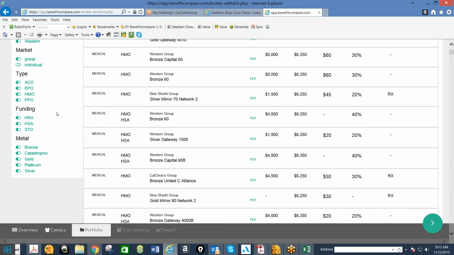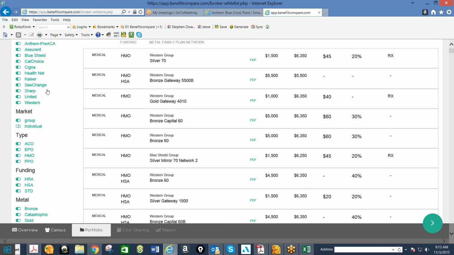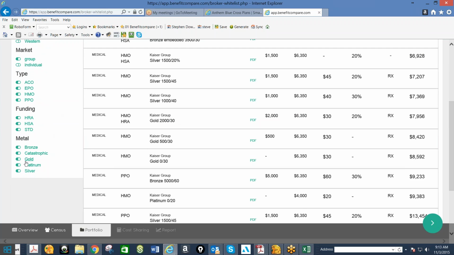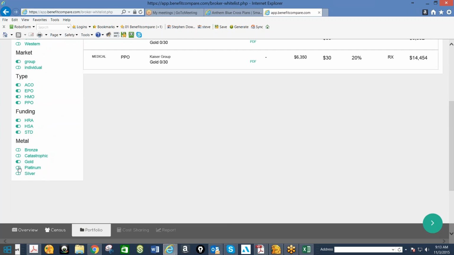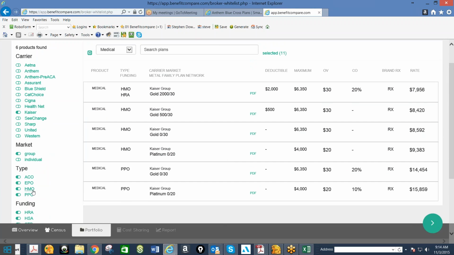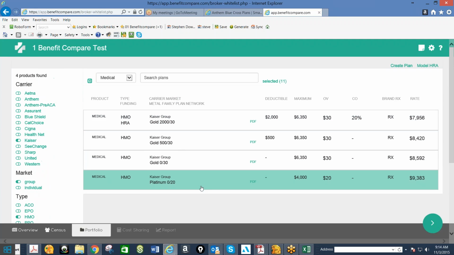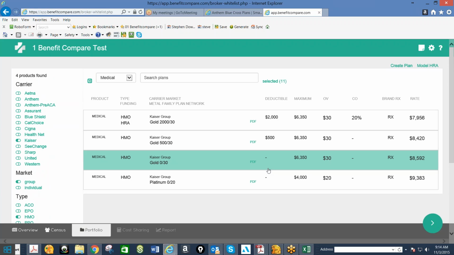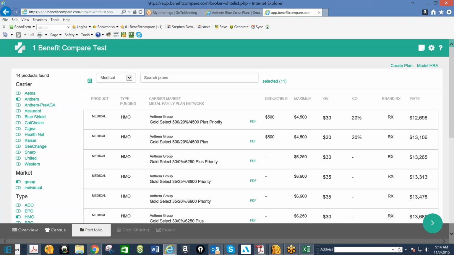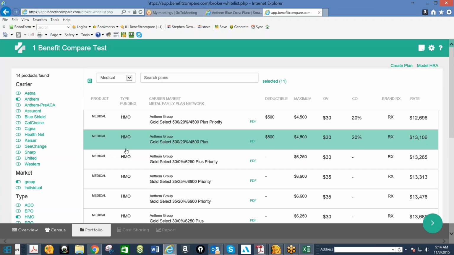On the left over here, you're going to see that these are your filters. So if you decided that you knew this was a Kaiser case, if you click on Kaiser, it'll give you all the Kaiser plans in order. If you know that you're going to just show a gold plan and a platinum plan, now you've got gold and platinum plans. And if you know it's going to be an HMO, you got rid of anything that you wanted to, and now you're squeezing it down to see what those plan comparisons look like. And then if you wanted to add another carrier like Anthem, you'd add that, take Kaiser off, and now you're looking at the same thing with Anthem.